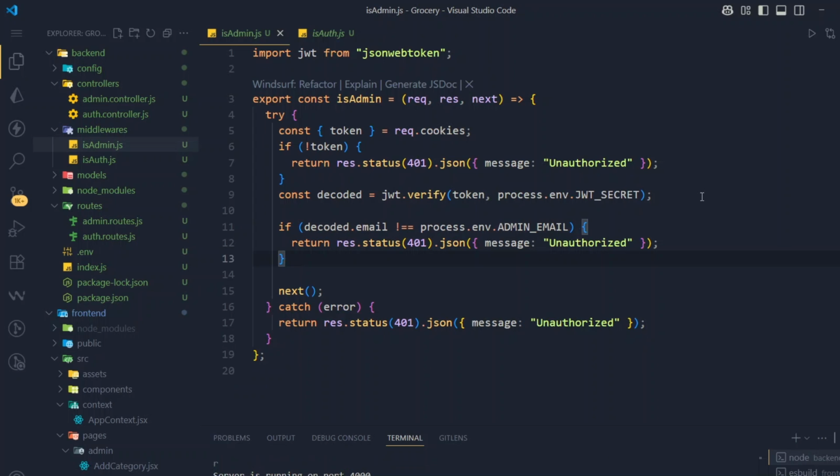process.env.admin email. It means if the user who is trying to log in, the email of that user is not equal to the email which is available in our env. If both are not same, then we will use unauthorized. Okay, I hope you got the problem.